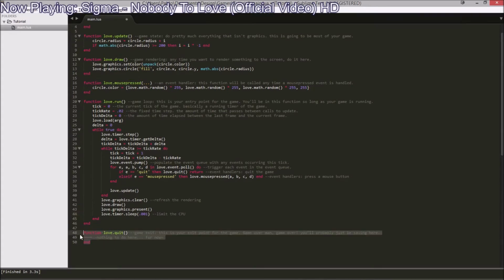Lastly, we have love.quit, which is basically what gets called when we go to exit the game. You don't actually need anything in it, unless, say, you want the game to save when you go to quit or anything like that. So you won't need it, just know that it exists.